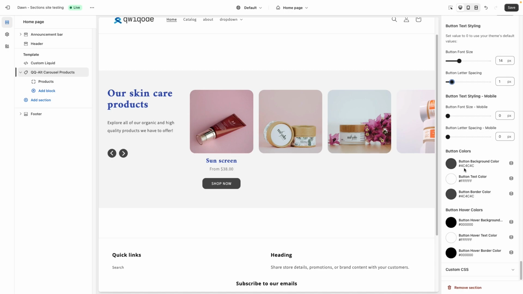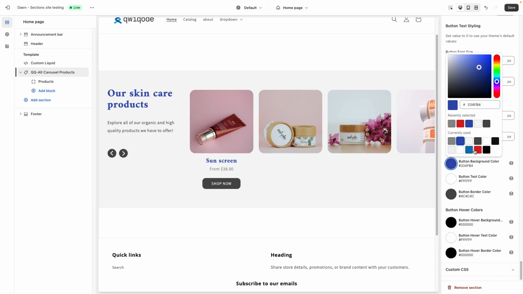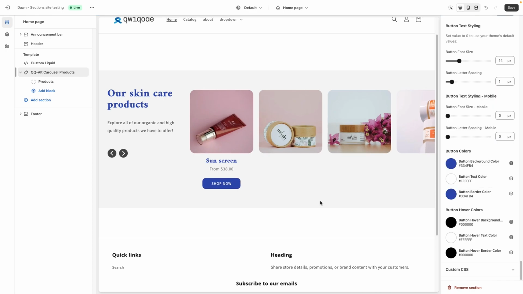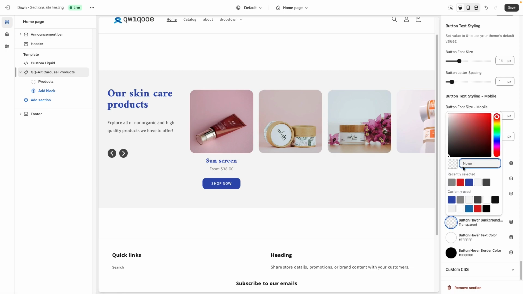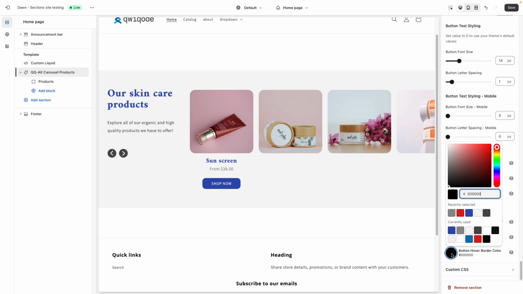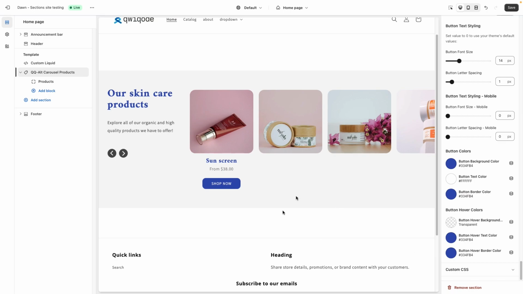And lastly, we have the colors. So let's say we want the background color of this button to be this purple. We want the text to be white, and we want the border color to be purple as well. Now we have the hover option. So on the hover, let's say we want the hover to be blank or transparent, the text to be purple, and the border color to be purple. And so when you hover, then you get that look.